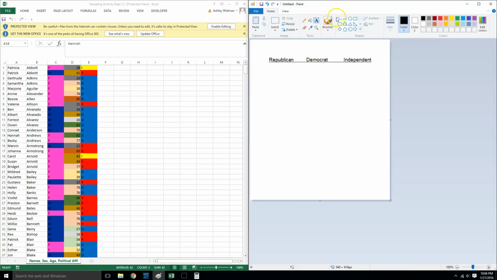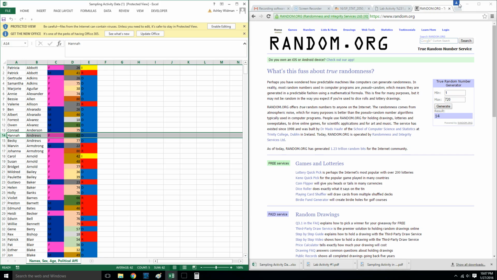So I'm going to go over to my very high technology notepad over here, and let's see, number 14, Hannah Andrews, Democrats. So I'm just going to make a tick mark here, and this would be much easier to do on a piece of paper. But I have a tick mark that represents Hannah Andrews' political party, and then I'm going to generate another random number. My next random number is 394.